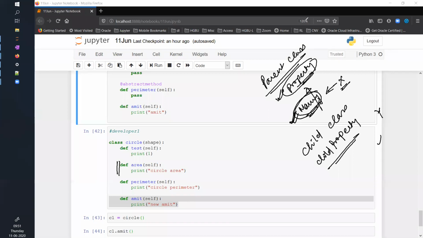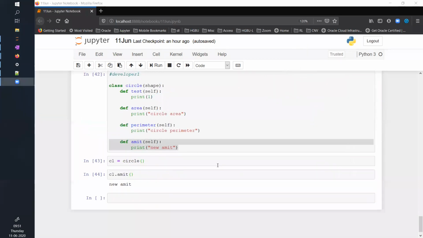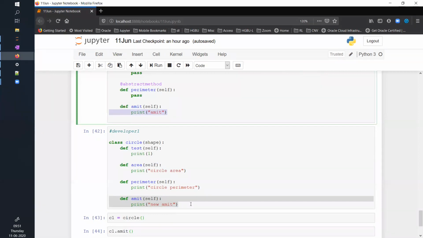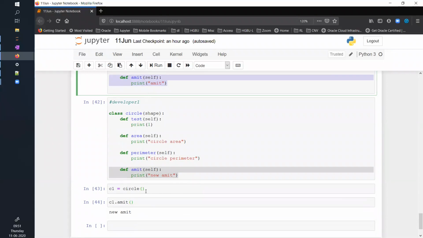And this is evident from this example also, right? If you see here, when I commented out this Amit functionality, I was able to access the function from the parent. It was printing Amit, and then I overwrote it. And when I called this Amit again, it is now giving me the new Amit. I overwrote that functionality. Correct? Everyone agrees? Everyone understood what I'm saying here? Yes, sir.